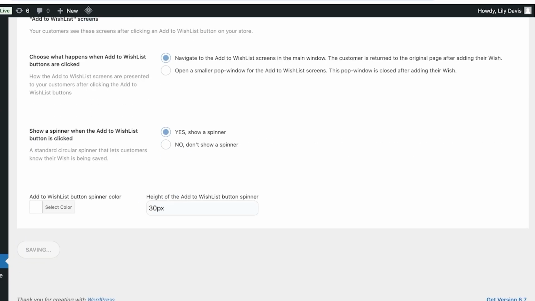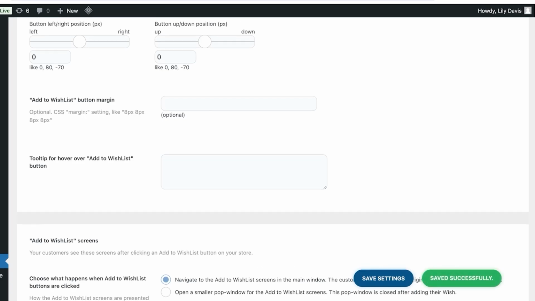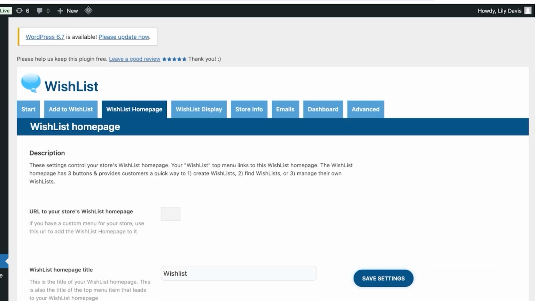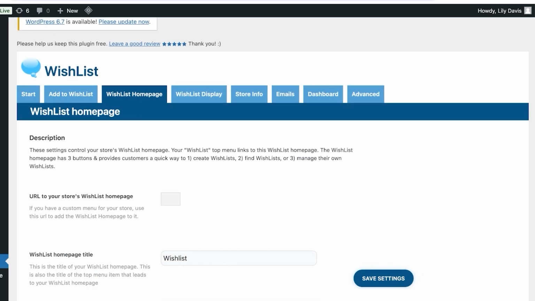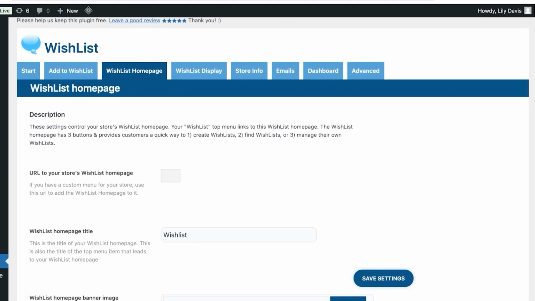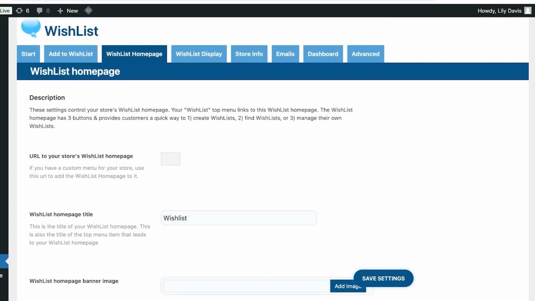Click on Save Settings once you have optimized your settings, and then proceed on to the Wishlist homepage. So this is going to be your store's wishlist homepage, and you can choose how it is going to appear.